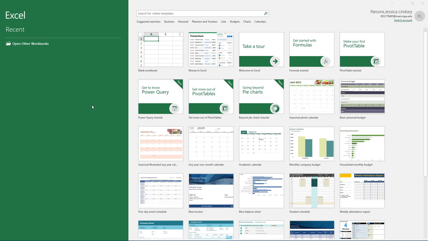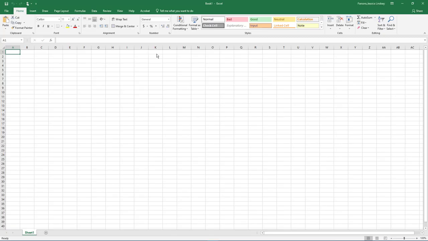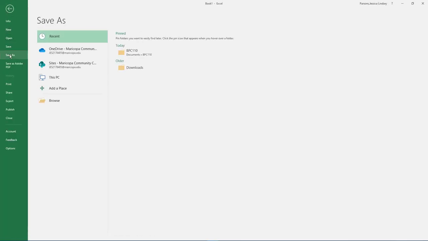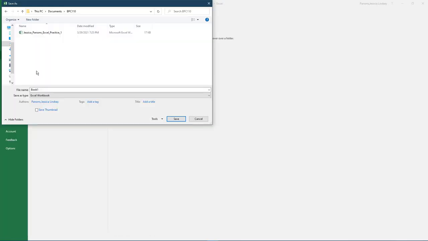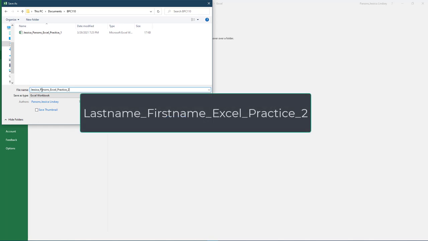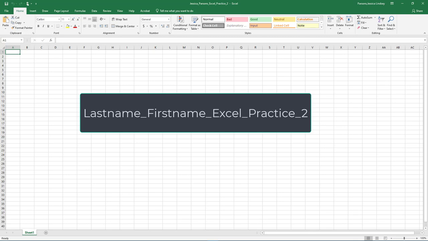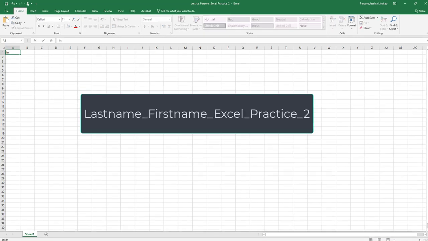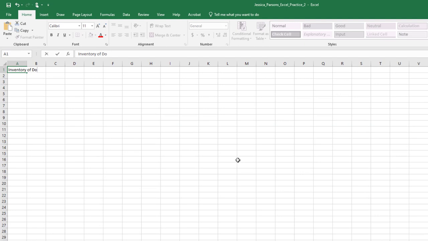To begin, start Excel and click Blank Workbook. Select File, Save As, Browse, and then navigate to your Excel folder on your flash drive or another location where you save your files. Name the workbook as your last name, underscore, your first name, underscore, Excel, underscore, practice, underscore, 2. In cell A1, type Inventory of Donated Computers and Devices and press Enter.